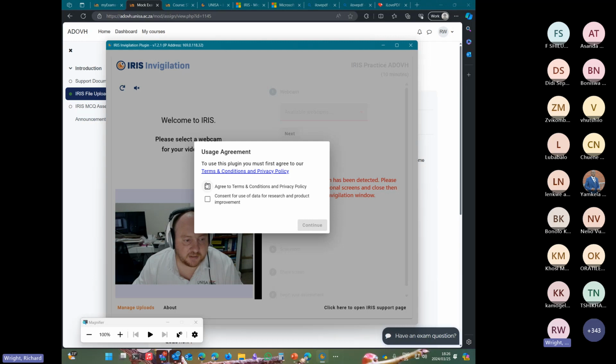Now, as I mentioned, the first time you're going to access this, it's going to give you this usage agreement. You have to click this box. You'll see this is grayed out. I can't click continue. If I click the first box, now I can continue. So you don't need to select the second one where you consent for data usage, as long as you selected the first one. And then you can select continue.